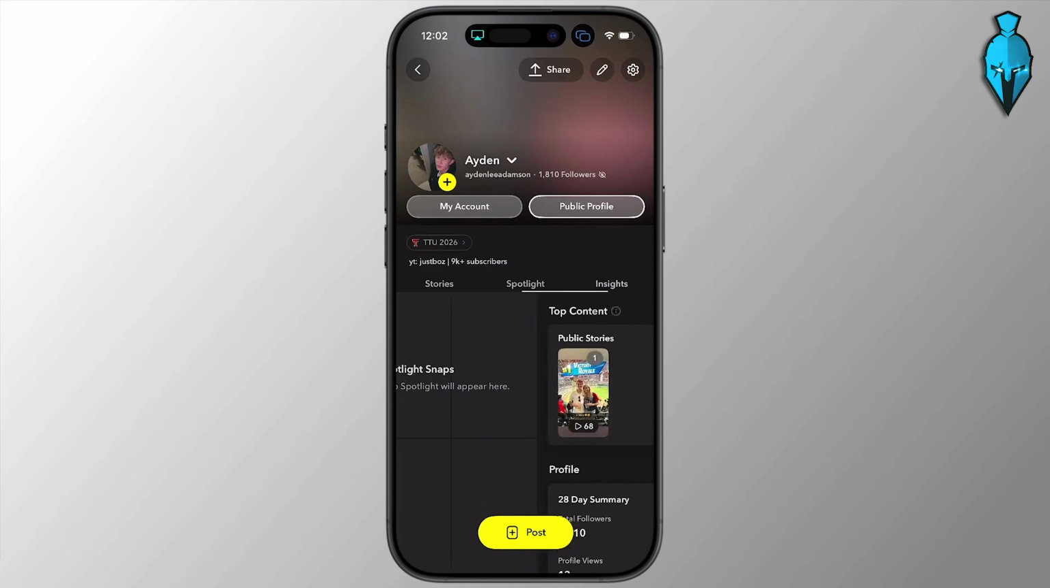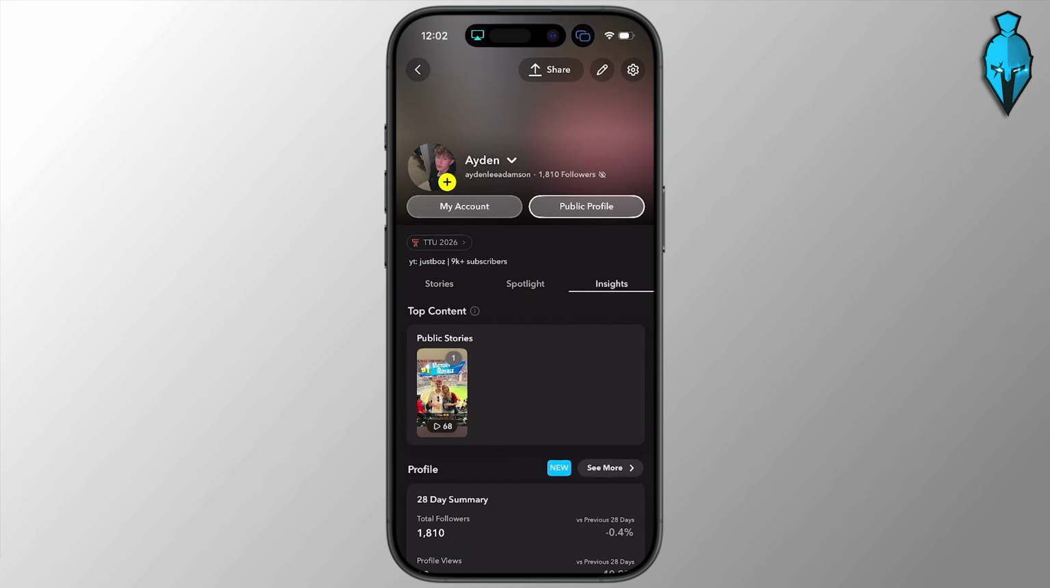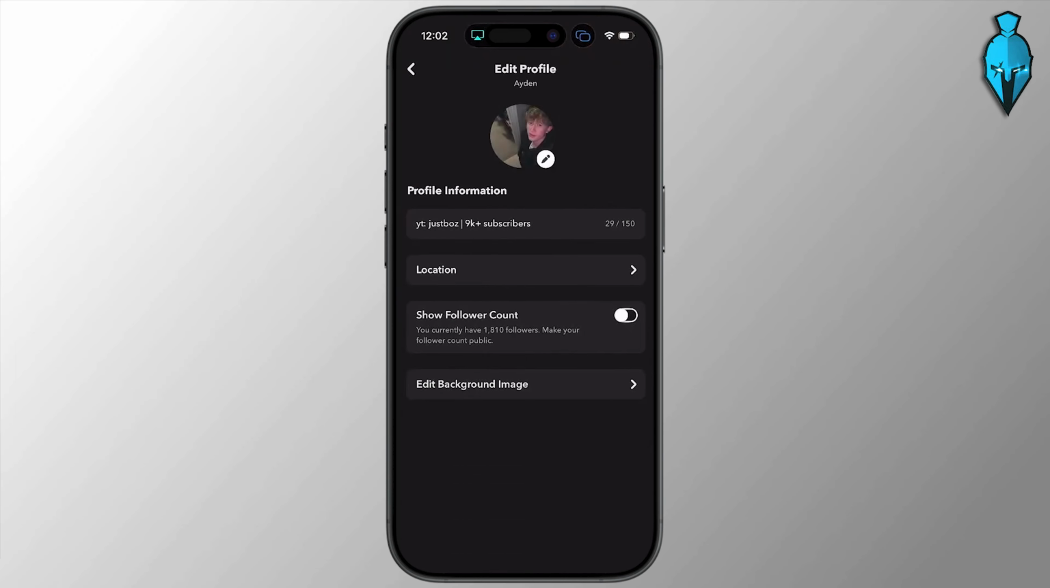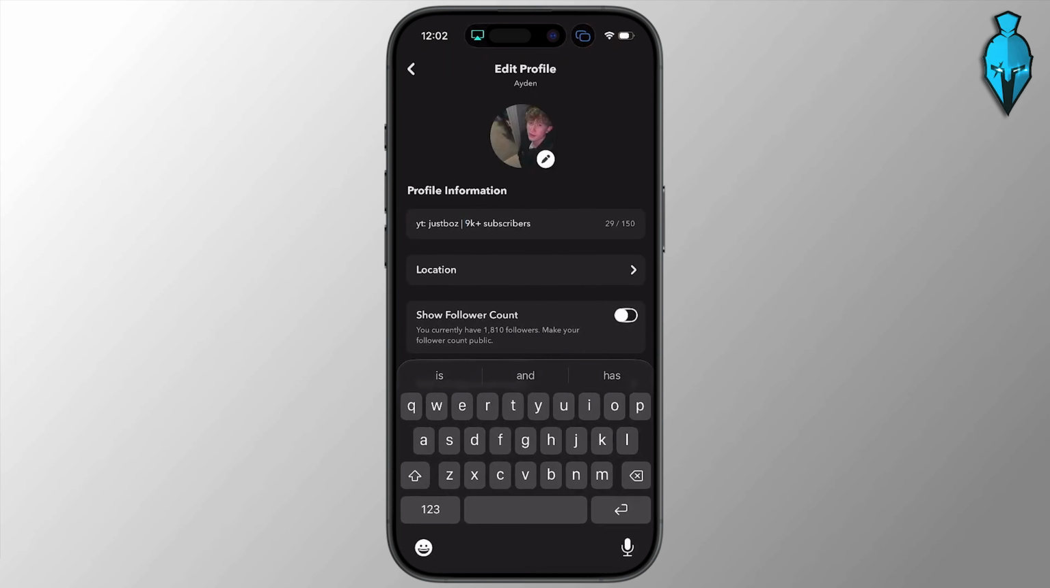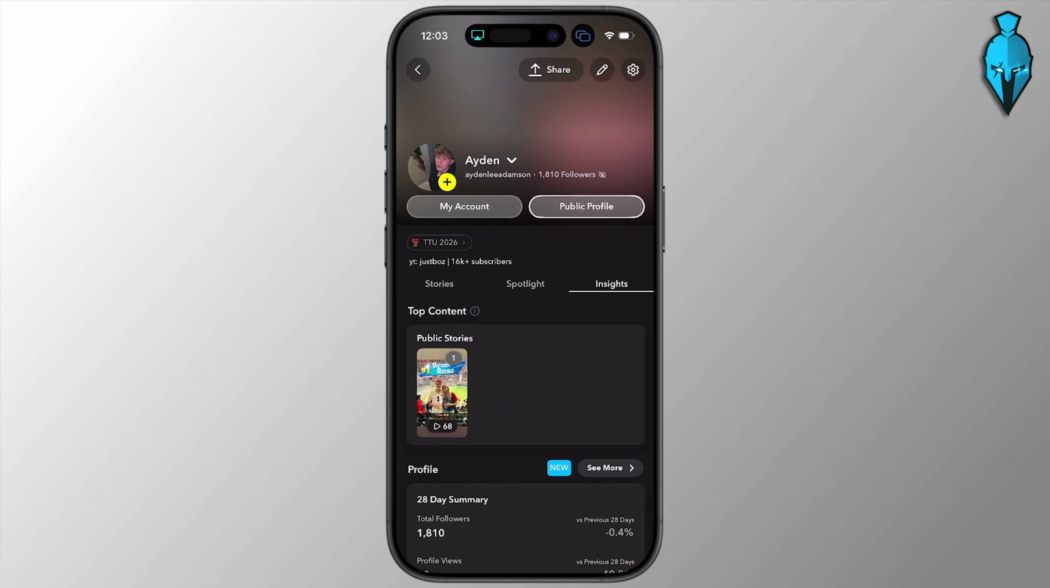And then Insights will just give you a little bit of insight into your content. You could see views, audience activity, popular posts, basic audience information. This is helpful if you're trying to grow. But you could also hit this little pencil icon right here to customize this, like 9K subs. That's a little outdated. We're almost at 17K, but we're going to put 16K plus subscribers right here. And boom, we are good to go. But yeah, that is how you can create and set up a public profile here on Snapchat.